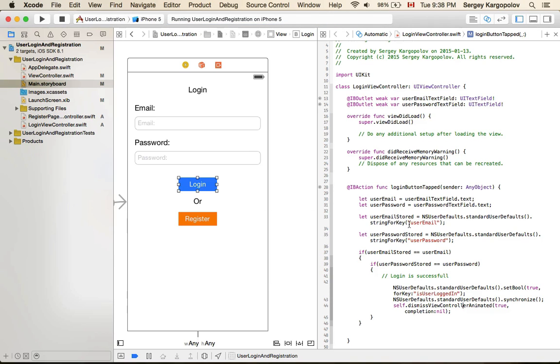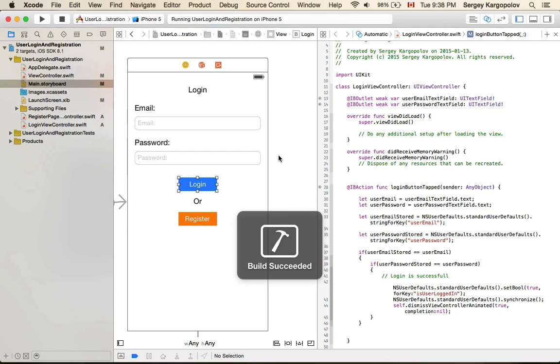Very good. But if one of these conditions is not true, if email doesn't match or password doesn't match, we want to display an alert message. So I'm not going to go there because you already know how to display alert messages. So let's run it and see if it works.